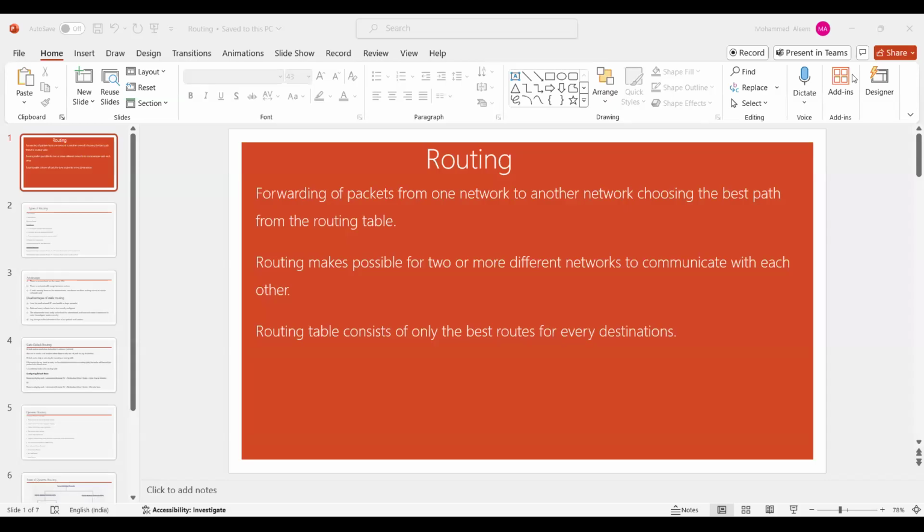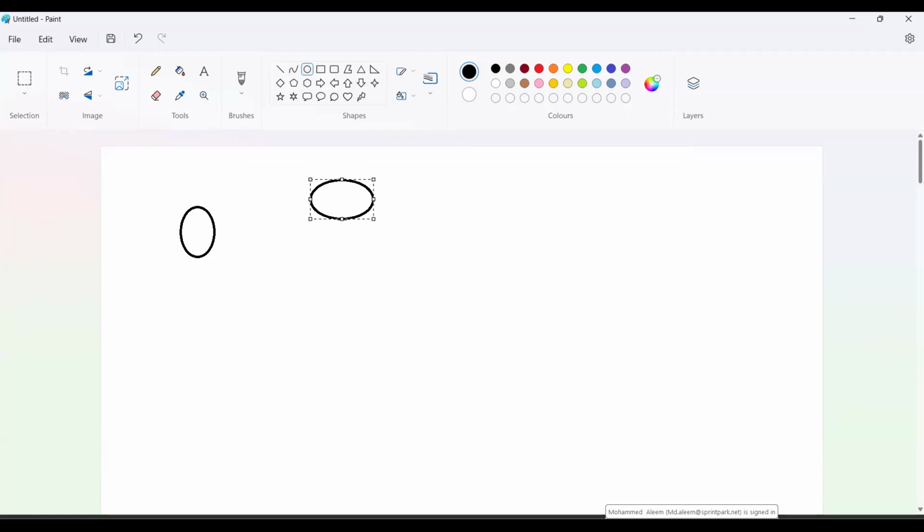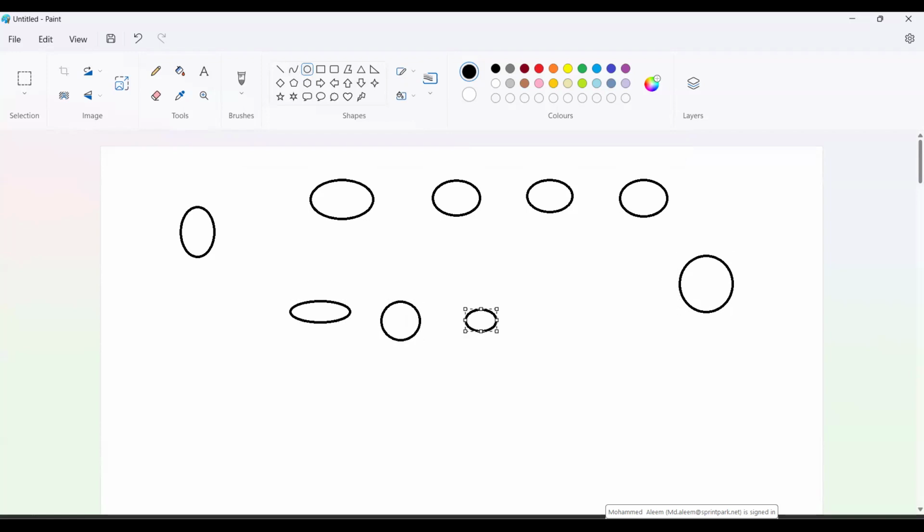Fine. Today our topic is routing. The main purpose of routing, see, is that we have multiple paths to reach one destination. To reach one destination, we have multiple paths here.